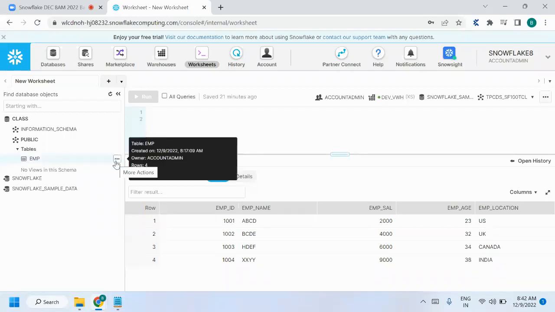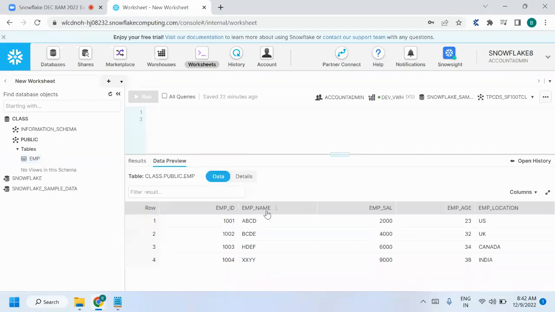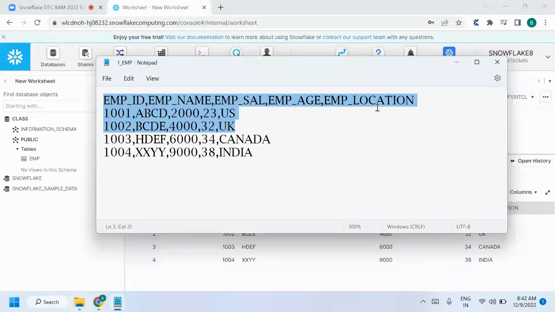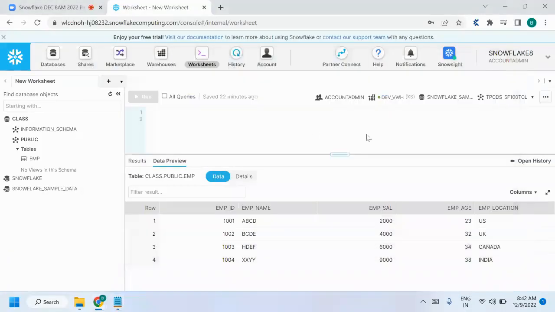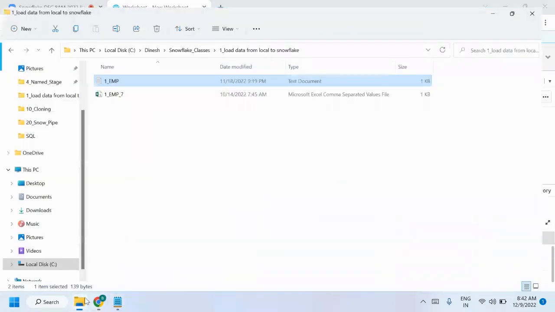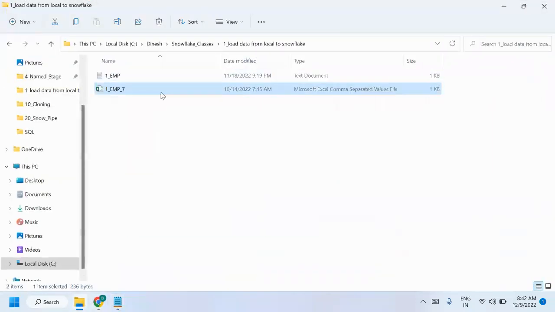So now what we have done is we have loaded the data into the table, right? You can see the data also. Whatever data is available in this particular file, we have loaded. Now, the same way, we have another file here, right? If you observe this file, this is an Excel file. This one is a comma separated value file, a CSV file.